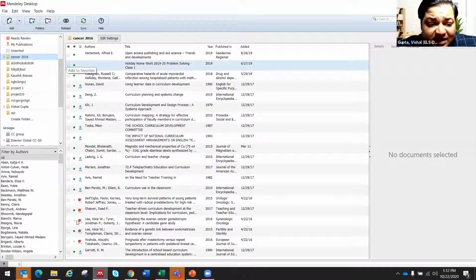Now you can see there are different types of icons available here, and what do they mean? So if you see this red icon, it means the PDF has been downloaded and it is available. So I have downloaded the full PDF and it is available. If you see nothing here, it means I have only downloaded the reference style. I have not downloaded the PDF. And if you see a download icon like this, it means the download link is available. If I click here, it will download the file for me, right?